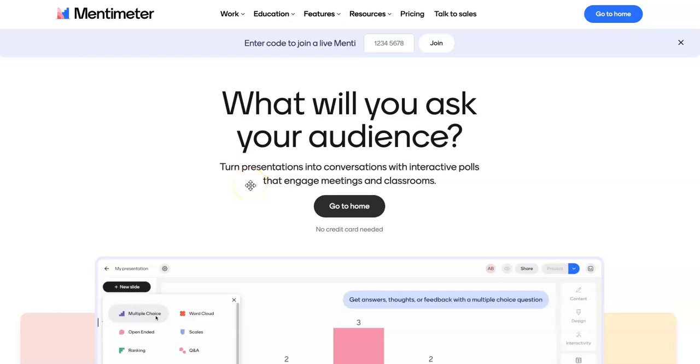Hello, my name is Kayla Franklin, and today I'm going to walk you through how to use Mentimeter. Mentimeter is a wonderful tool for all educators to use in their classrooms.